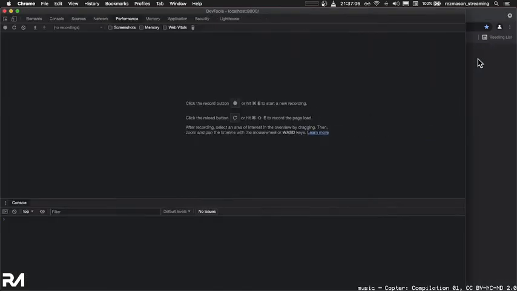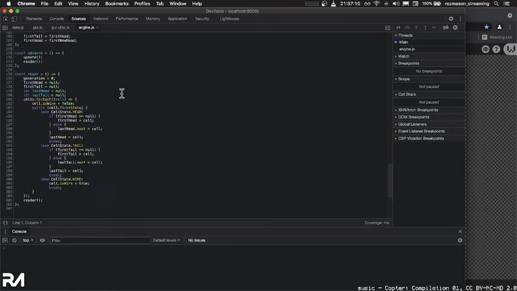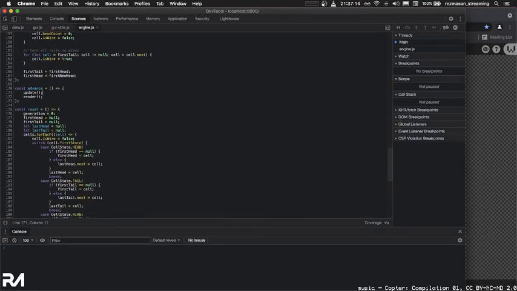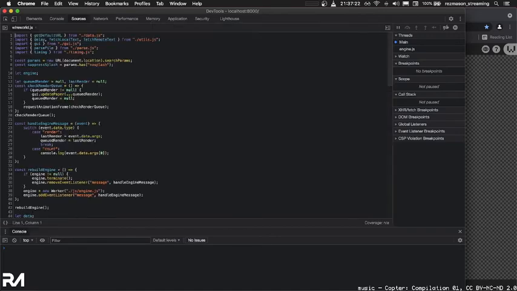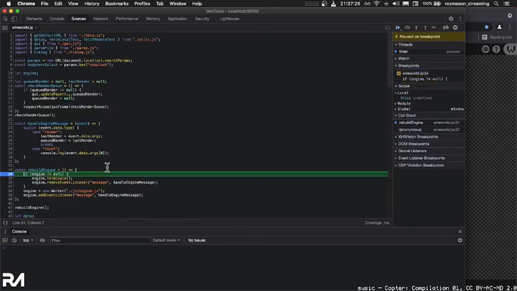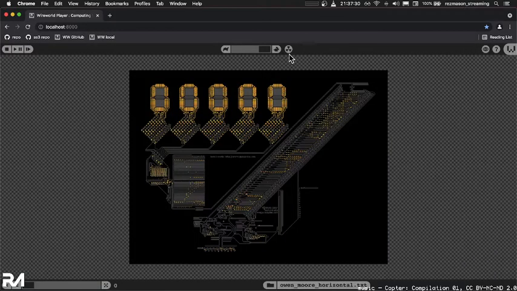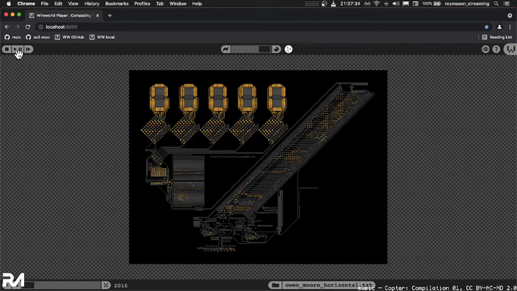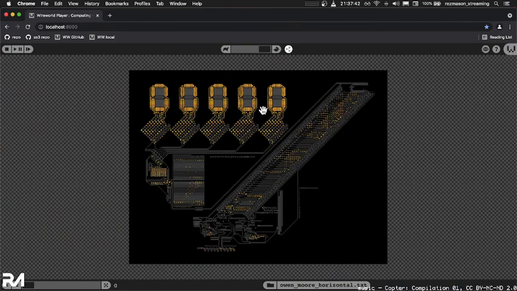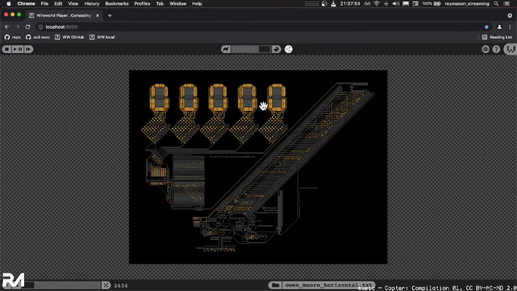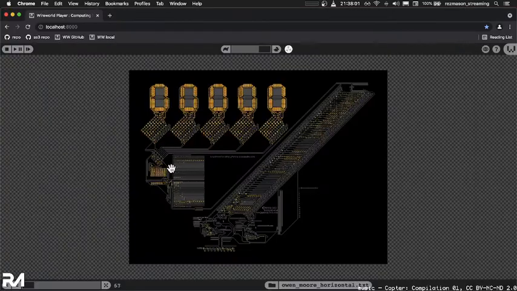Separate window. Sources. Wireworld. Oops. Rebuild engine. Refresh. One. Just one. Play. Pause. Rebuild engine. Cool. Turn off and the generation should actually reset. And it does. Cool.